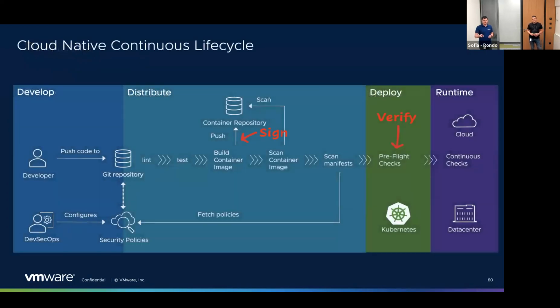You can see it here. We have the sign step as part of the distribute phase next to the container image build and push, but we have the verify step all the way in the deploy phase, because we want to do this at the orchestrator level, not in the CI. If we do it in the CI, someone might work around the CI and try to deploy an image in a different way. But if we do it in Kubernetes or whatever platform we use, then the platform will enforce that, and whatever way you try to deploy something there, it will be verified. So let's see how we can do that.